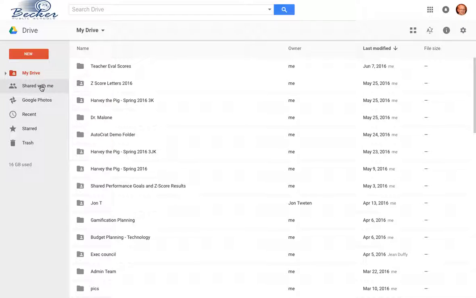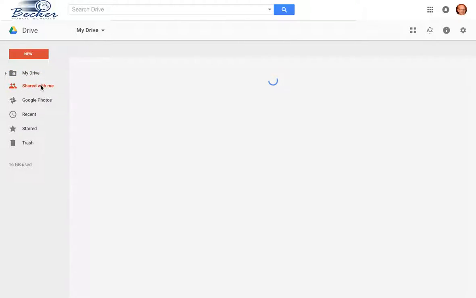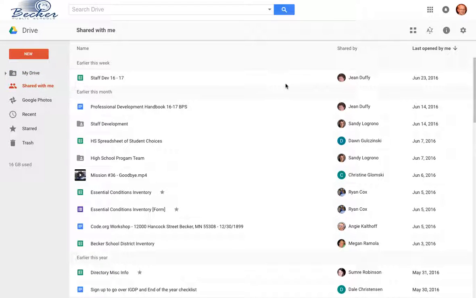The other one that's nice is the Shared With Me feature. So if someone has shared something with you in Google, anything at all really, you can click Shared With Me and you'll be able to see who the owner of the document is, and then the file and the date that you last opened that document. So again, really nice tool there.